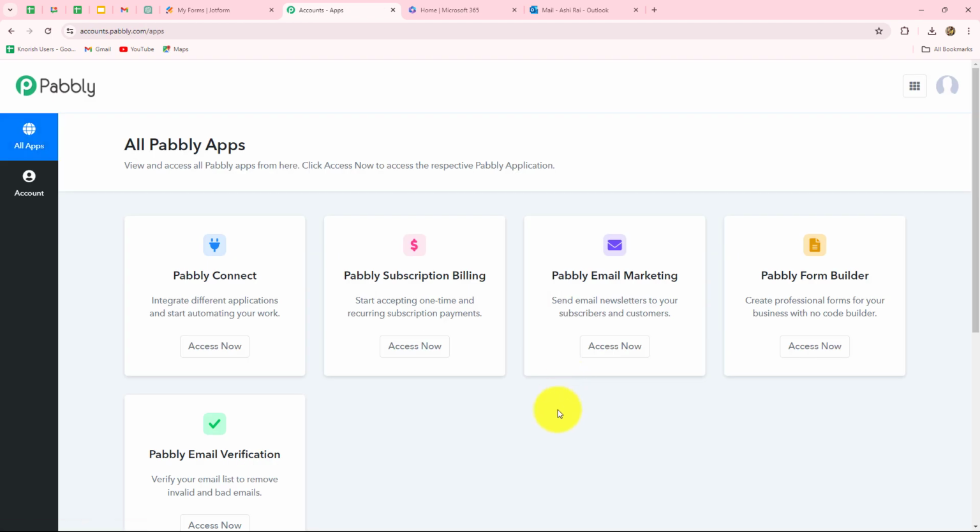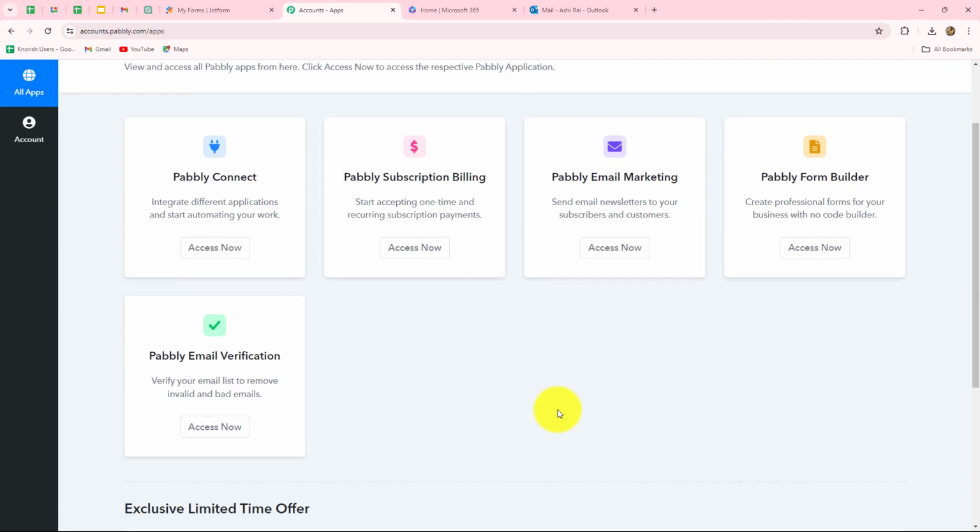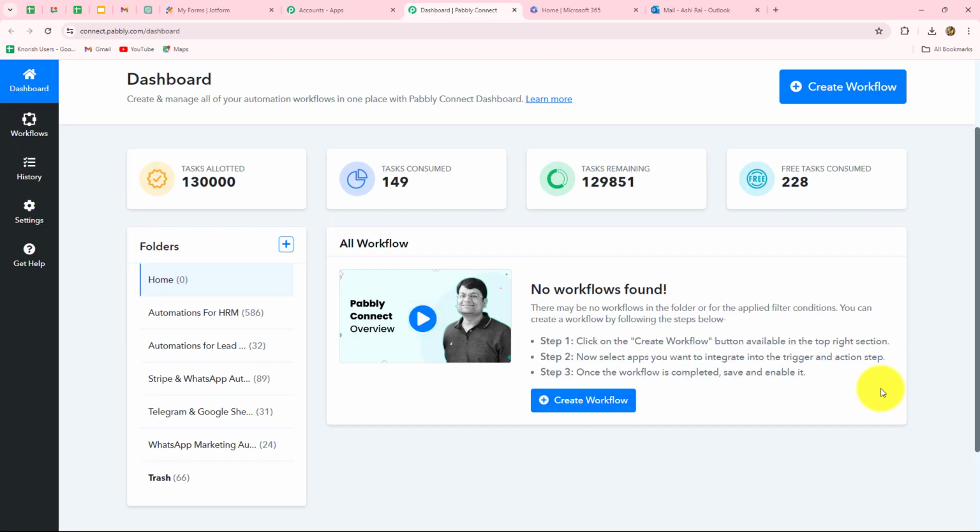This is the all apps section where we can find all the products offered by Pabbly. To create this automation, we are going to use Pabbly Connect. So let's click on access now. And it has taken us to the dashboard of Pabbly Connect. On this dashboard, we can find all the workflows which we have created. And we can also create different folders over here to save our workflows accordingly. Now to create a new workflow, we have to click on this create workflow option.